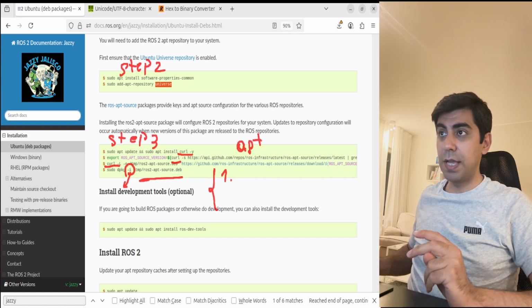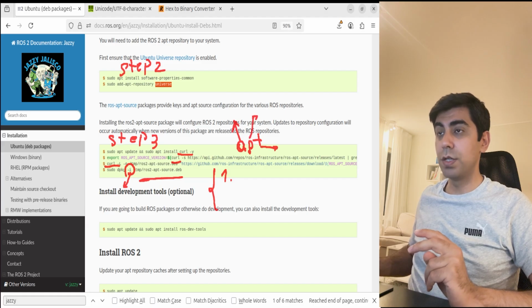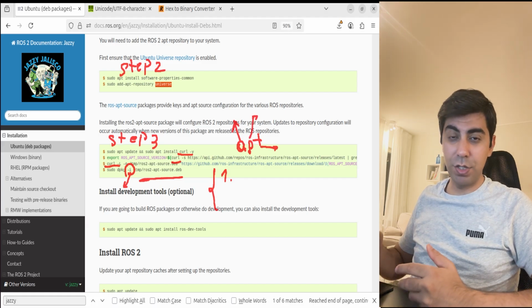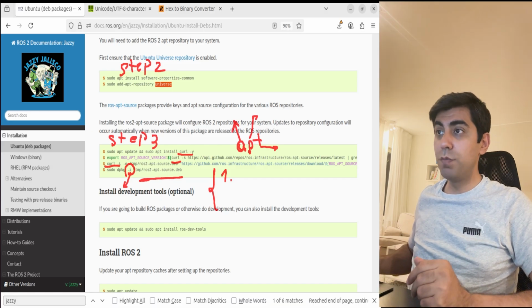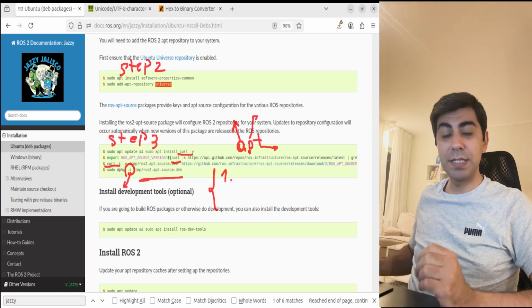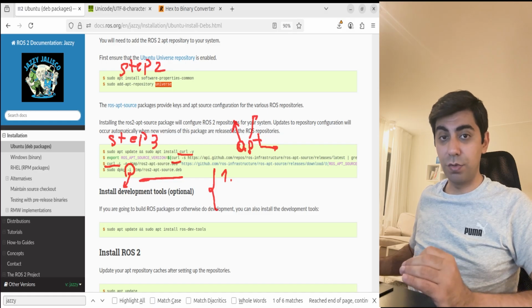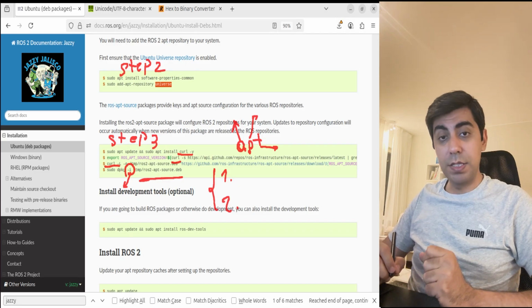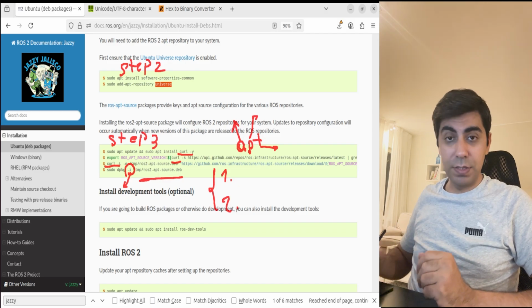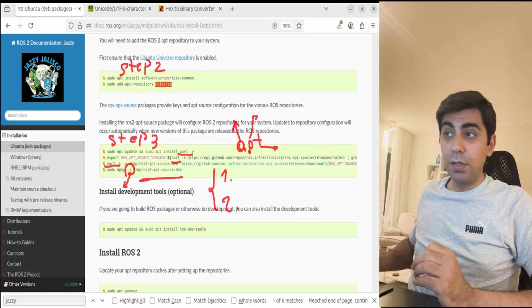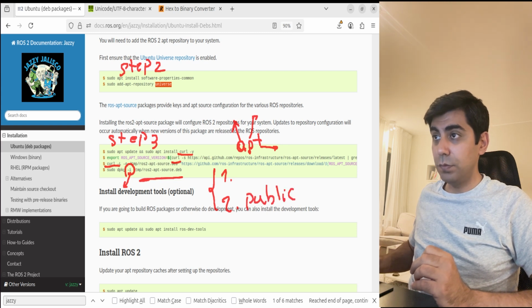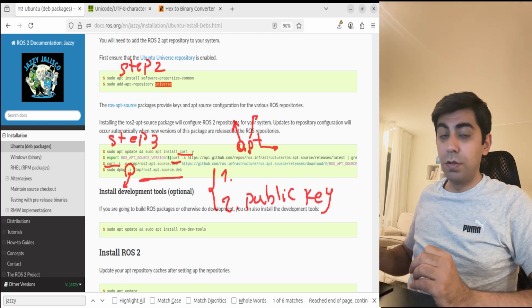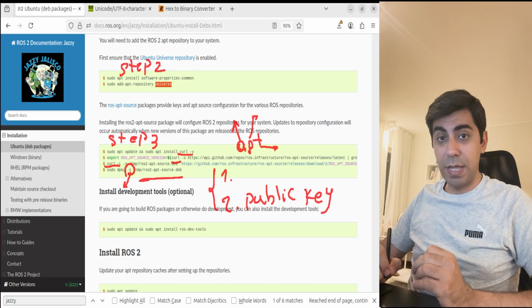The first one: apt, the Advanced Package Tool, is the package manager in our Ubuntu systems, and it should be able to find where exactly the source of the packages for ROS is. The second item is that after we install these Debian packages, we install the public key for the ROS packages.